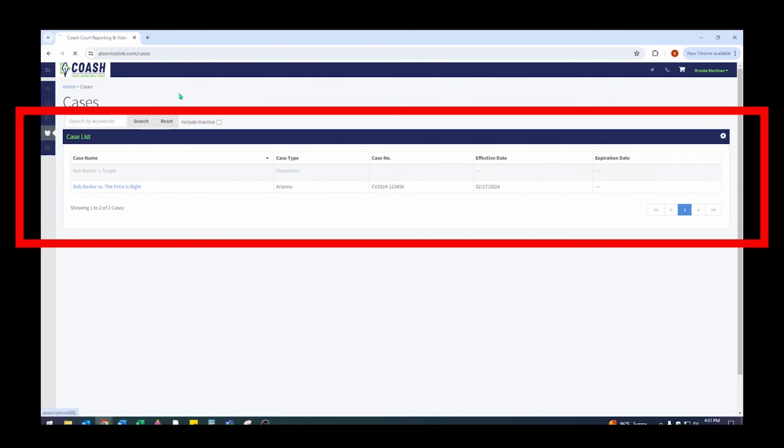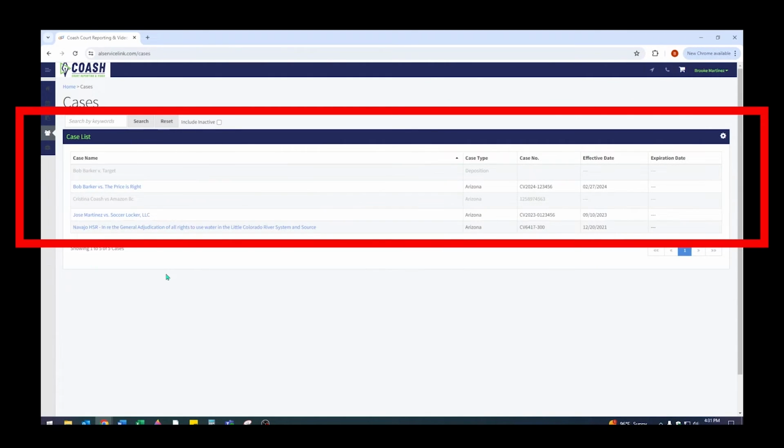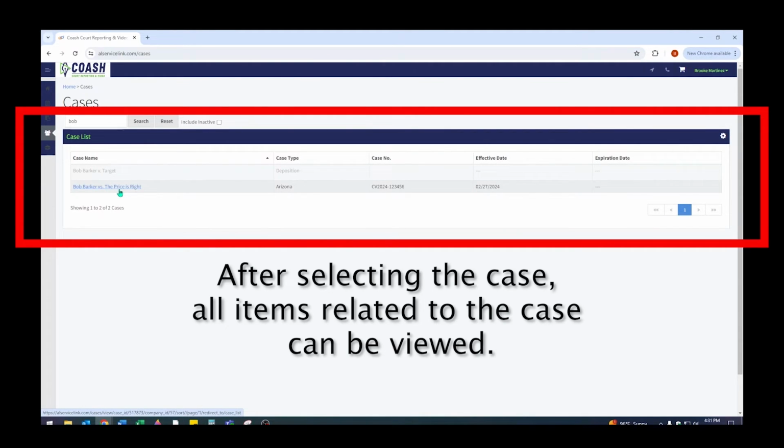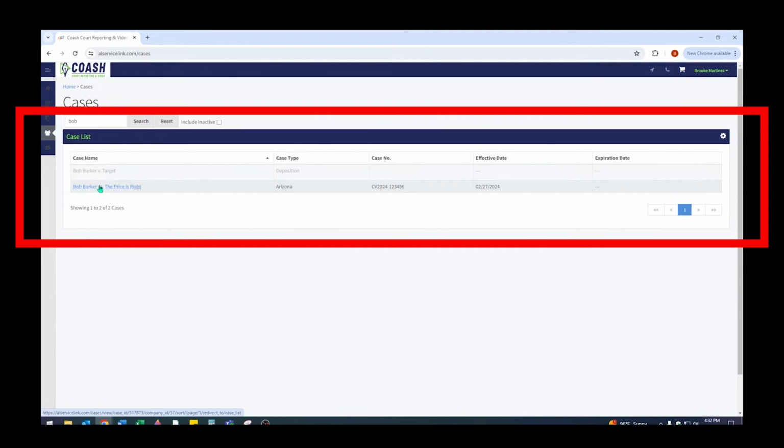I'm just going to reset it really quick so that we can see all the cases that are in the repository. Again, if I wanted to search a specific name, I could, and I've done so. It's appeared right here. After selecting the case, all items related to the case can be viewed. We're going to click on this case here, Bob Barker versus The Price is Right, and once it loads, we'll take a look at the witness list.